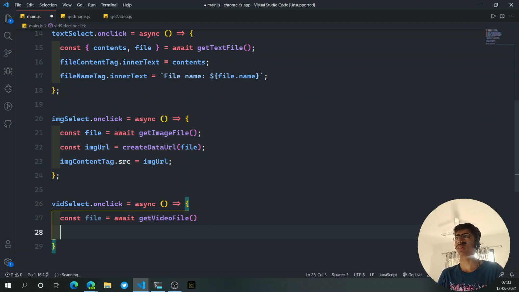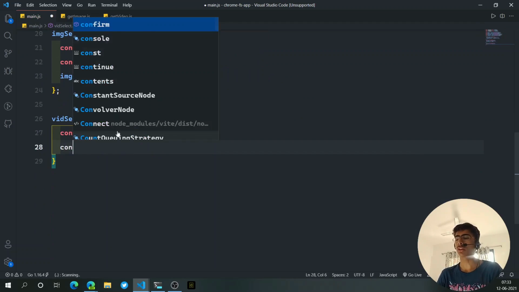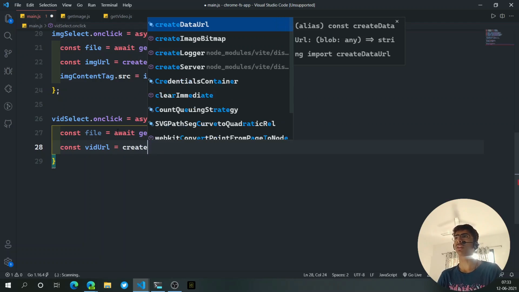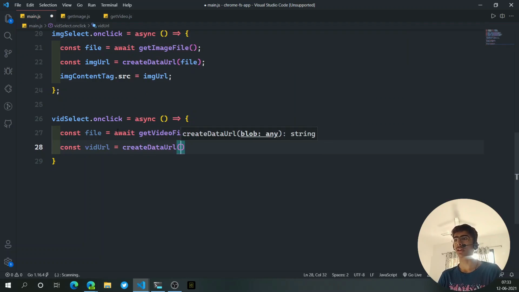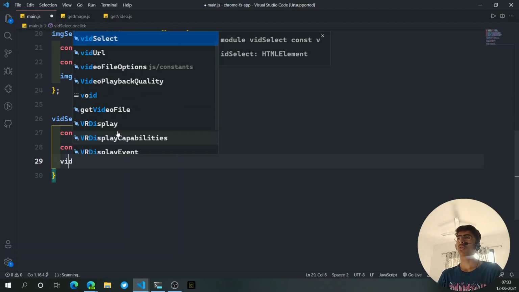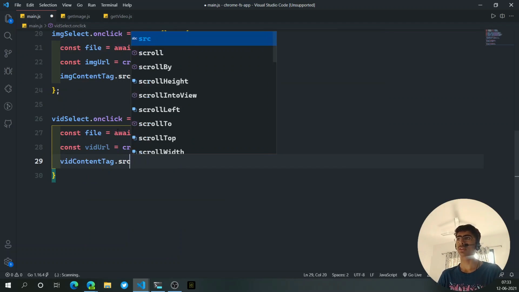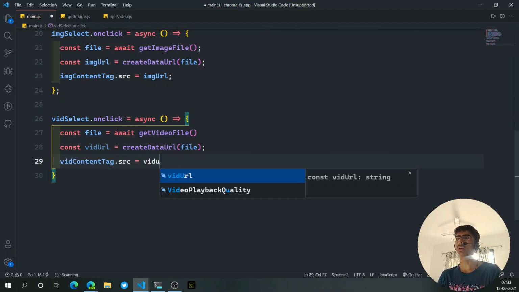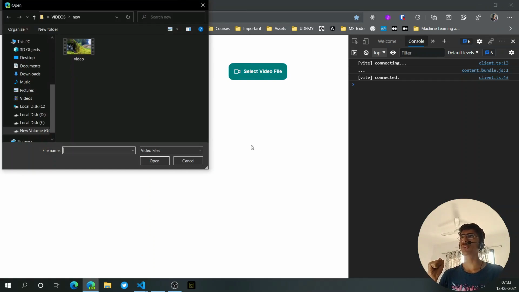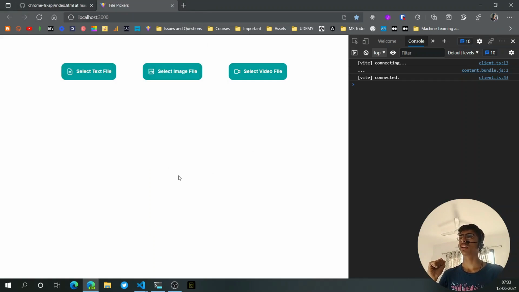And now once you get the file, you can create const vid URL, it's going to be the same thing, create data URL, and then pass in the file inside of that. And then I can just say vid content tag.src is going to be the vid URL. Finally, let's hope it works. So select video file, and let's select this video file, and nothing works.